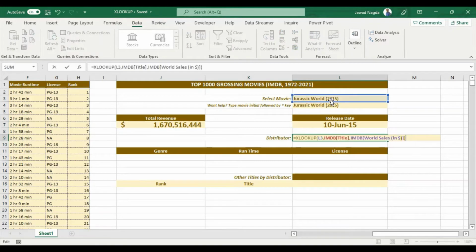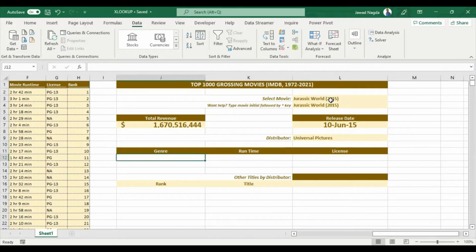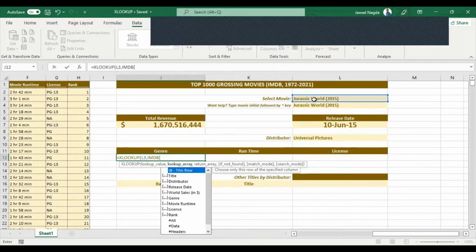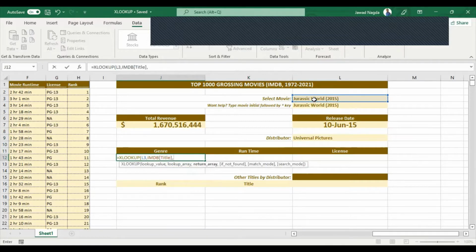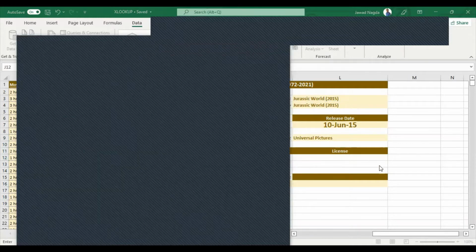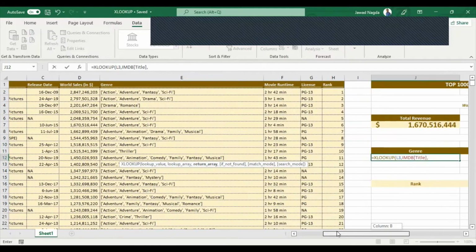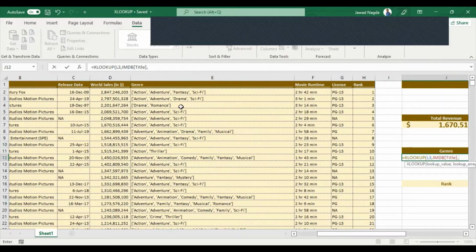Again, paste here, and this time around, I'm going to replace this with the distributor column to get the answer right here. And then look what we can achieve with XLOOKUP right here. So again, a new function, the lookup value is this, the lookup array is our movie's title. And now I want to return genre, followed by runtime, followed by license, right? And these three columns are in the exact same sequence right here.